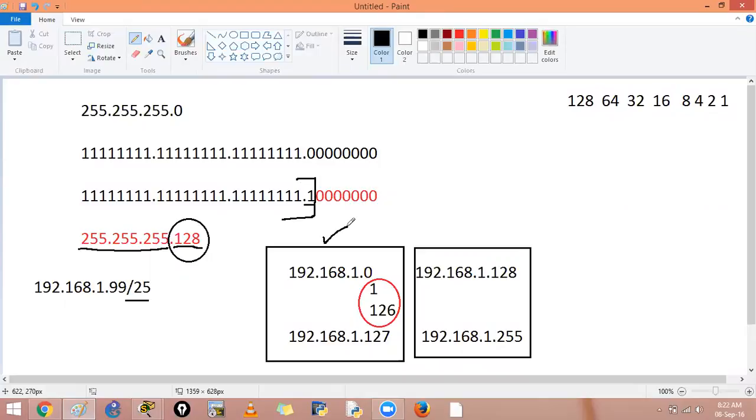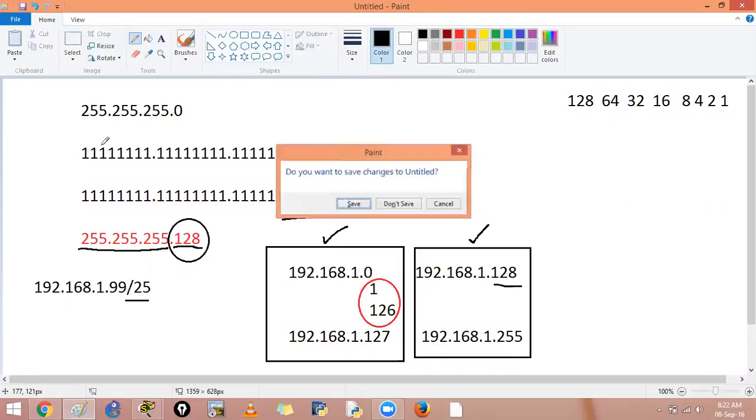So the network will be divided into two pieces. But what is the start? What is the cutting range? The cutting range is 128. Now /26, let us discuss /26.